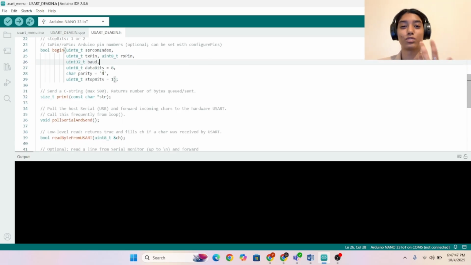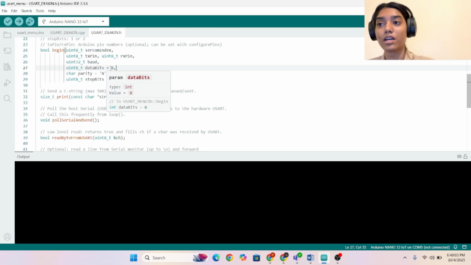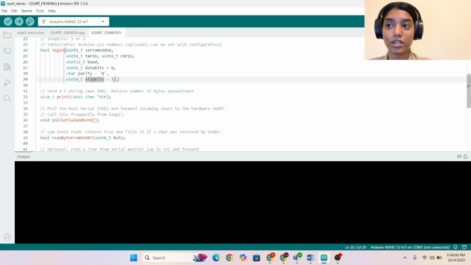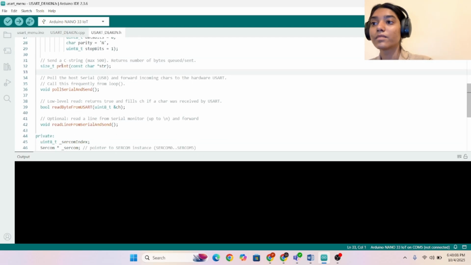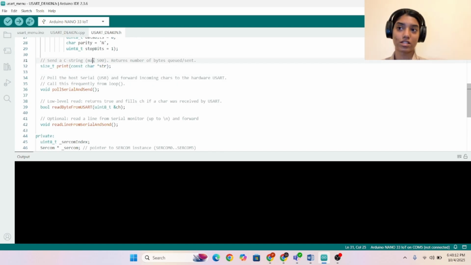So whatever the user defines, either they want a baud rate of 9600 or something different, depending on whatever they like. So reading whatever the user gives onto the serial monitor. Then the data bits, the parity bits and stop bits. Again, the maximum we would be dealing with is just 500 characters.